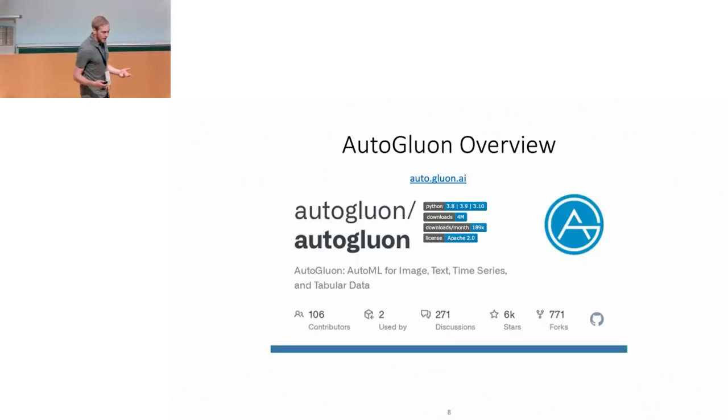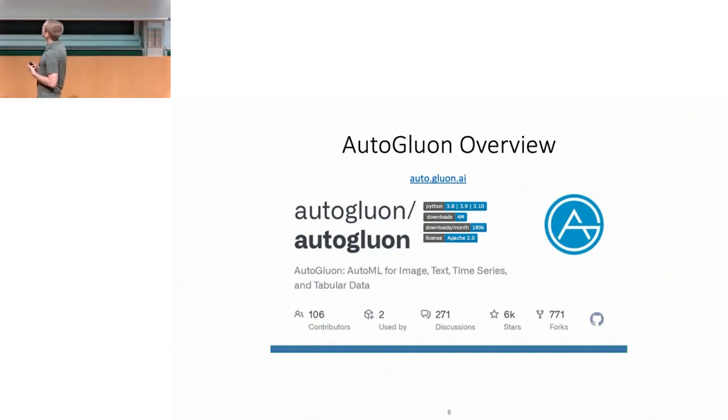So, again, as I mentioned, AutoGluon is fully open source. We work on Python 3.8 to 3.10. We have 4 million downloads and a lot of contributors, over 100 in fact. And you can find us on GitHub.